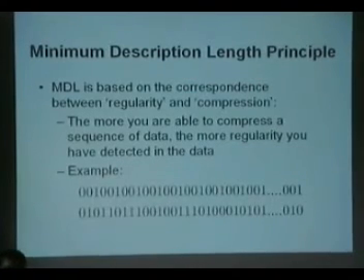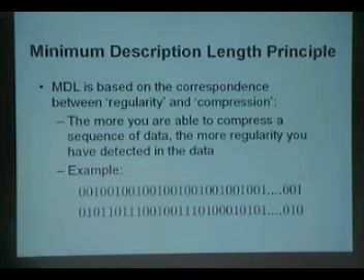So the basic idea of MDL is that there is a certain correspondence between regularity in a sequence of data or a sample and ability to compress it. In other words, the more you're able to compress a given sequence of data, the more regularity it can be said to have detected in the data. This is an information theoretic idea which will later be formalized, but for now let me just give you an intuitive idea of what this means and whether it makes any sense.